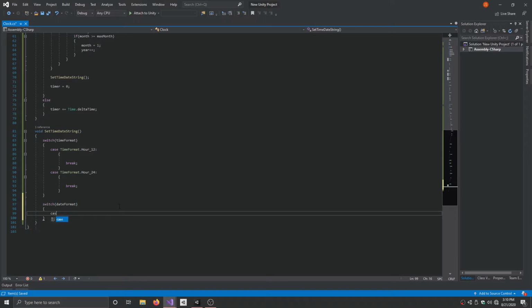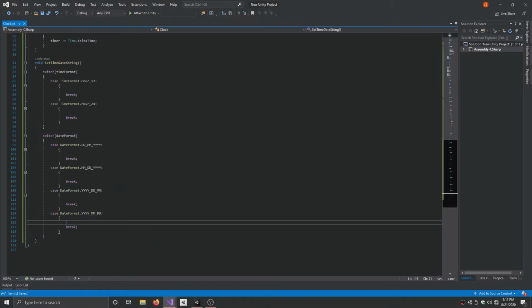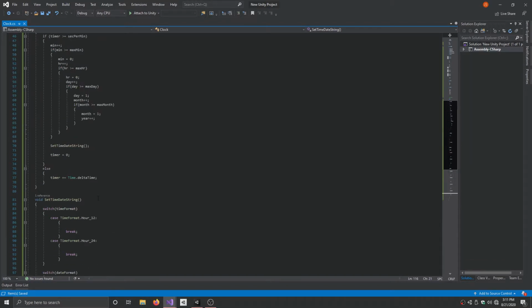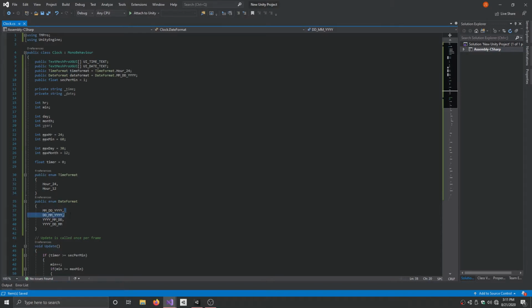So have cases for all the different options. Remember to always break at the end of each case. And there you go. The date format switch is set up for all 4 different states or cases. We only have 4 states here.